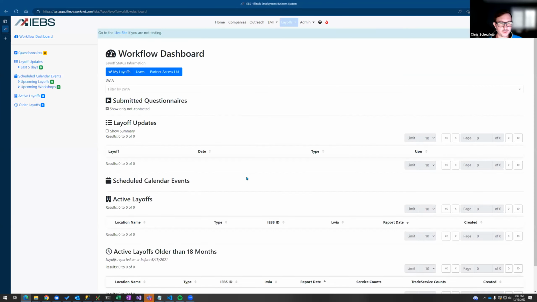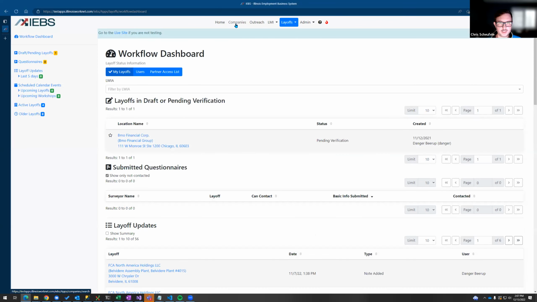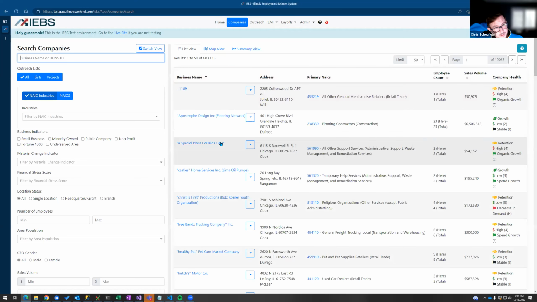So today we're going to talk about company lists. But first, I want to talk about the company section and what we're looking at first, and then we'll go to that feature. It's called outreach lists on the page, but we can refer to it as a company list. So the company section on IEBS is a data repository of over 600,000 companies in the state of Illinois that we get from our partner Dun & Bradstreet.